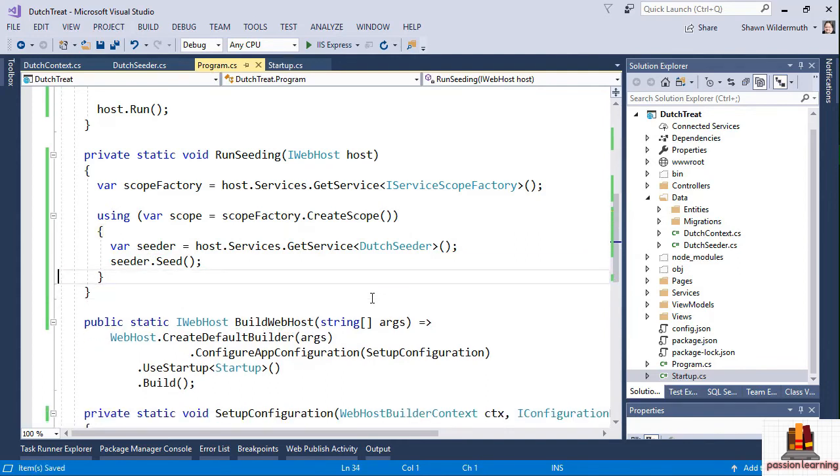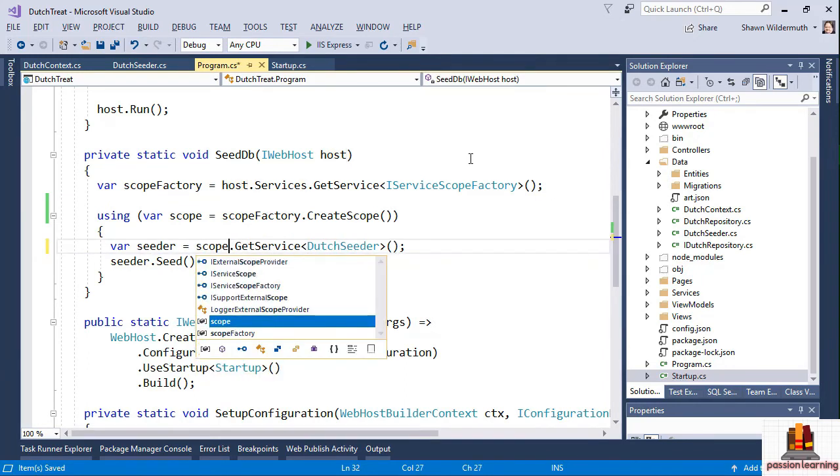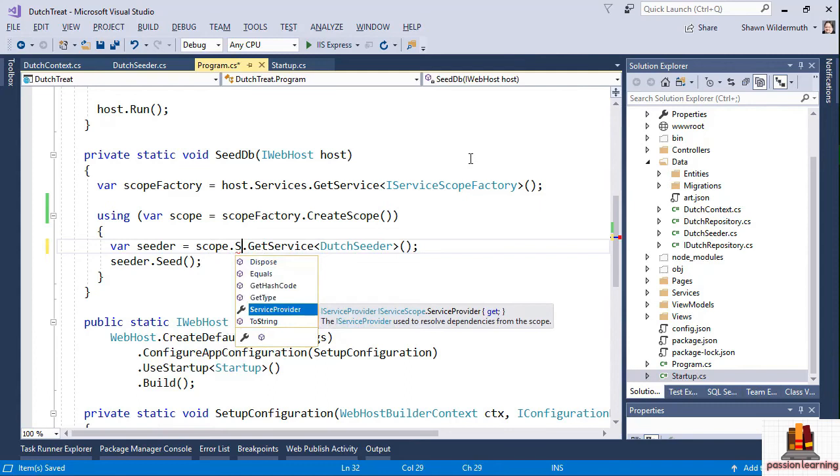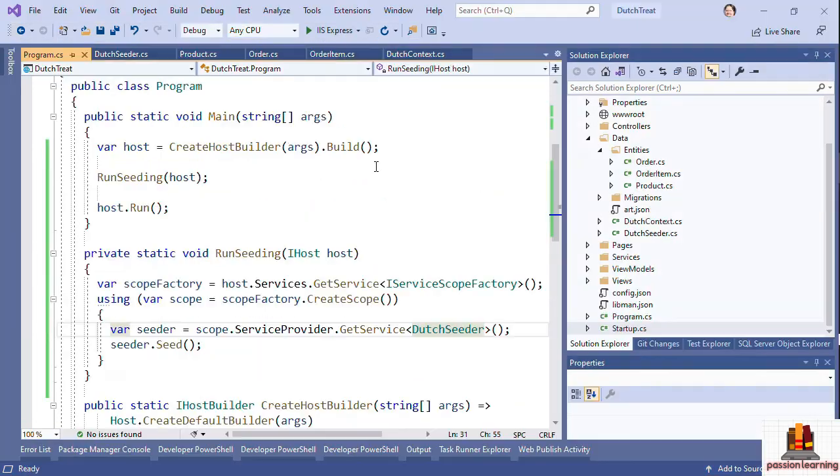Now that we've created the scope, we just need to change the seeder here to get the service from inside the scope. So instead of actually looking at the host services, we're going to say scope dot service provider and get service Dutch seeder. It's the same, but we're telling it to get it within the context of the scope. So in this way, we can see that in main, we can tell it to run the seeding every time we run this.